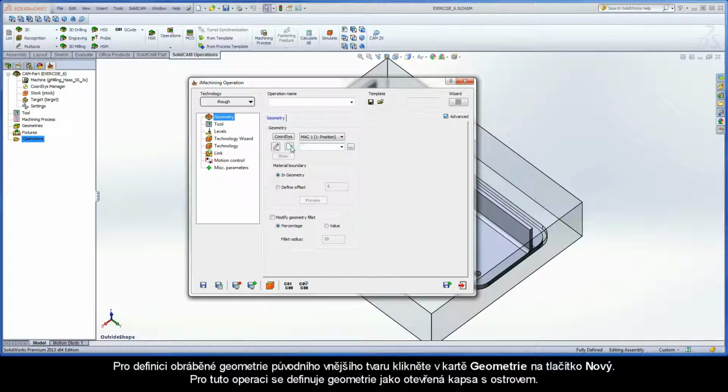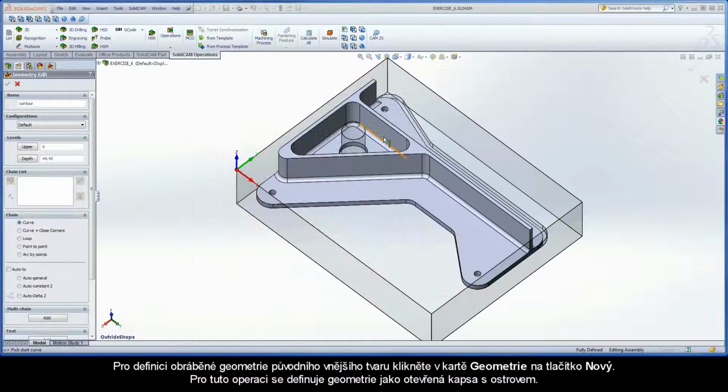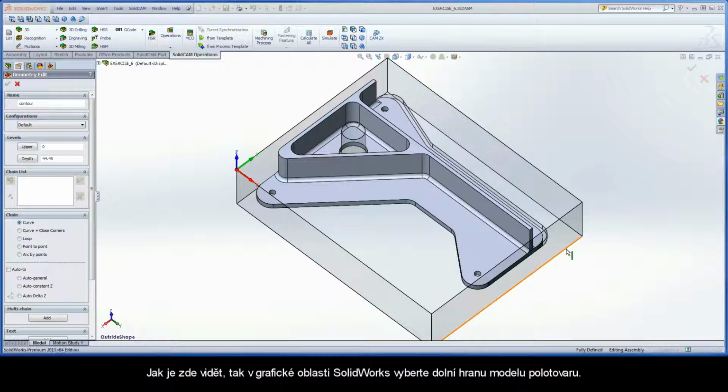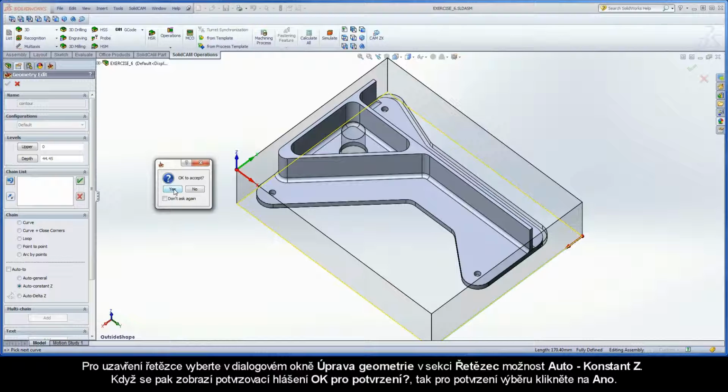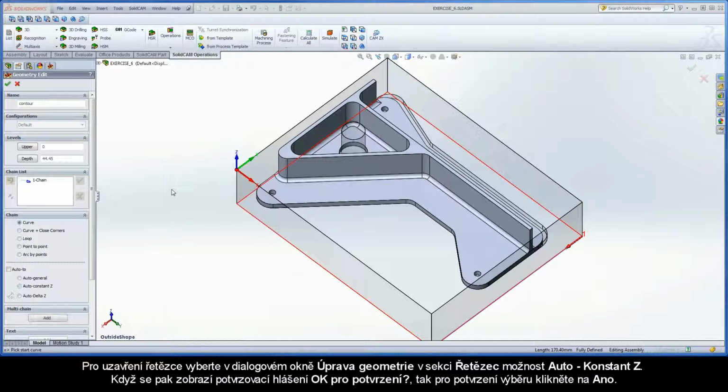On the Geometry page, click the New button to define the machining geometry for the original outside shape. For this operation, the geometry is defined as an open pocket with island. In the SOLIDWORKS graphics area, pick on the bottom edge of the stock model as shown. Select Auto Constant Z in the Chain section of the Geometry Edit dialog box to close the chain. When the confirmation message OK to accept is displayed, click the Yes button to accept the selection.